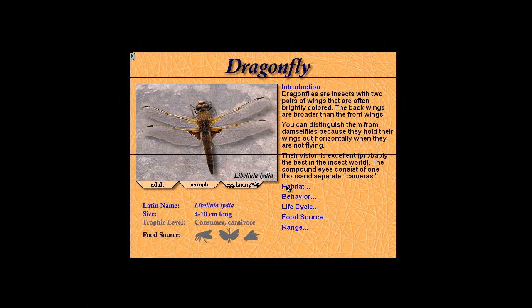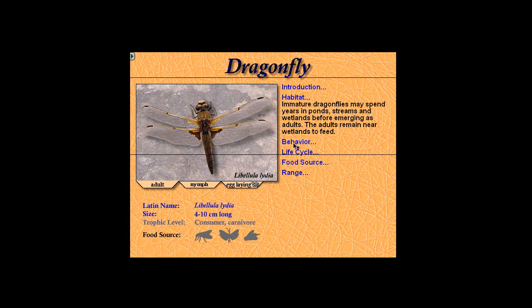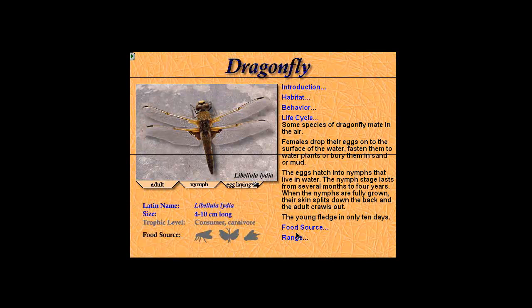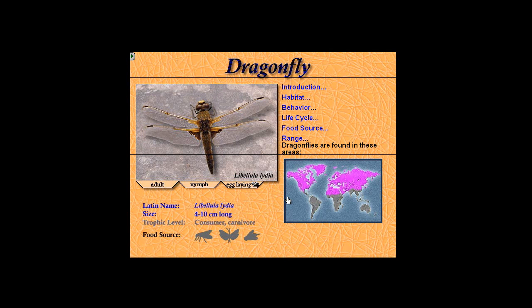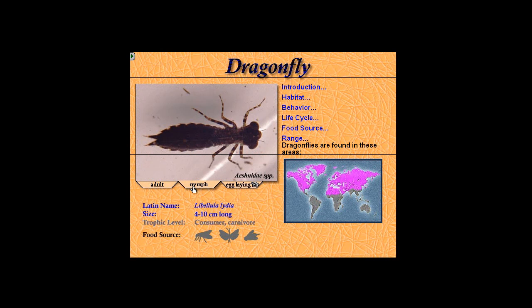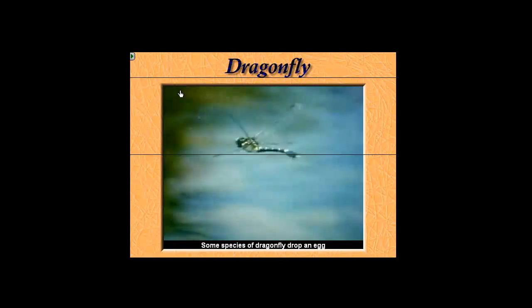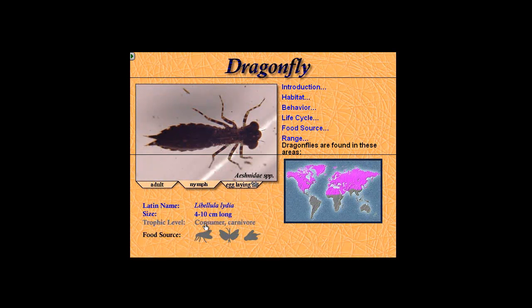An introduction gives you the habitat, behavior, life cycle, food source, and range. It also gives you different pictures of the adult and this picture too, along with a map. You can also watch a video. Some species of dragonfly drop an egg on. All you have to do to watch the video is hit egg laying and it will show you.